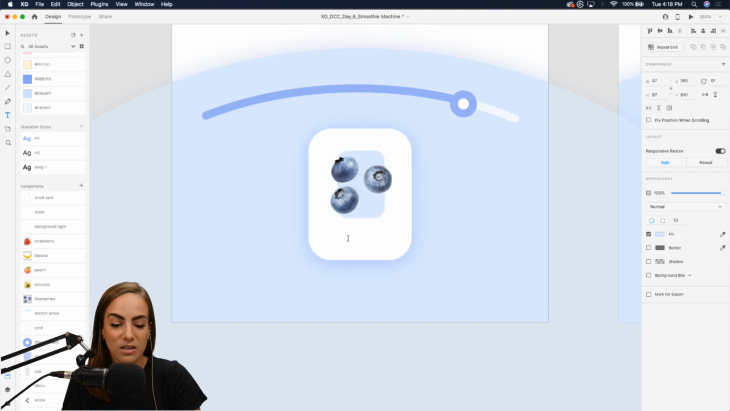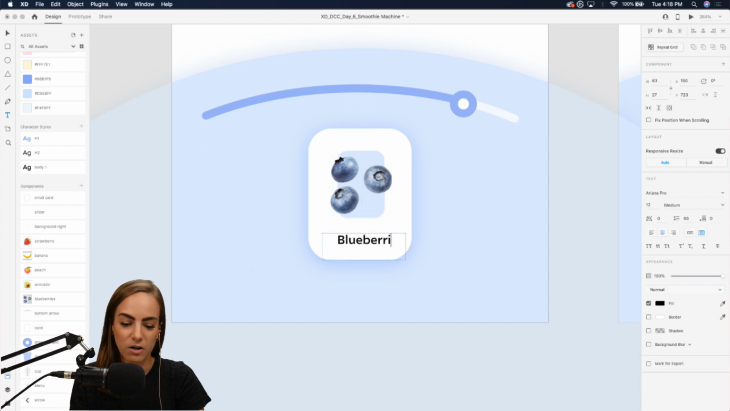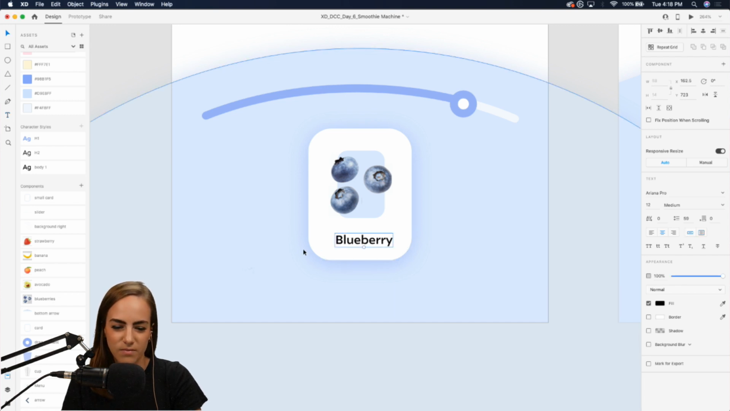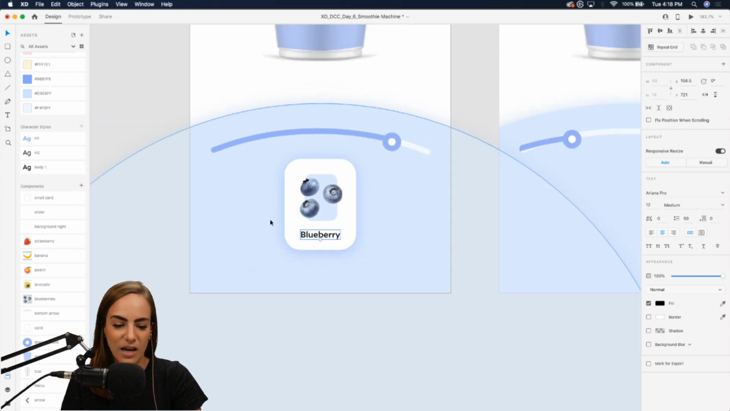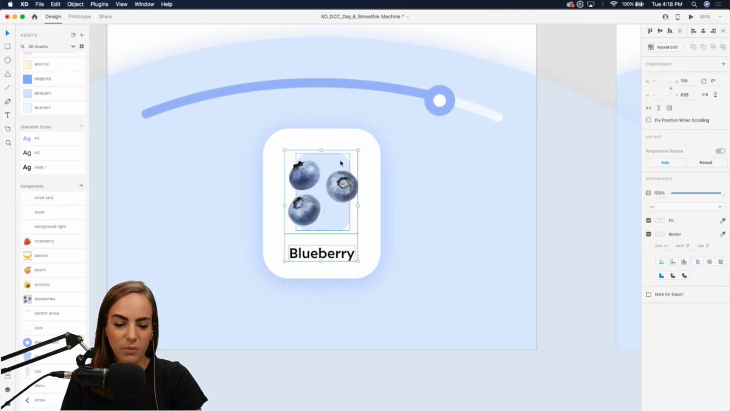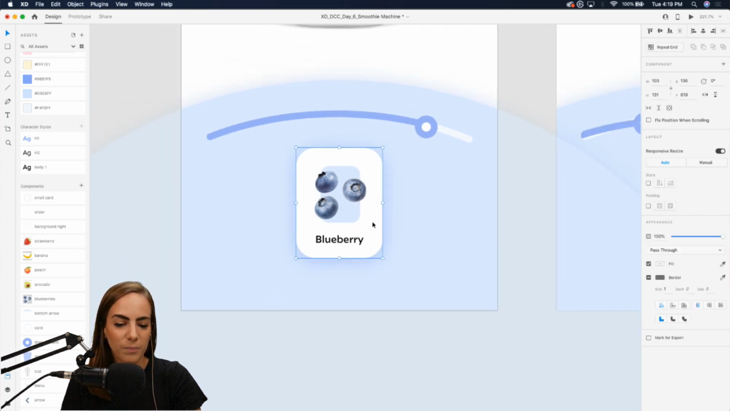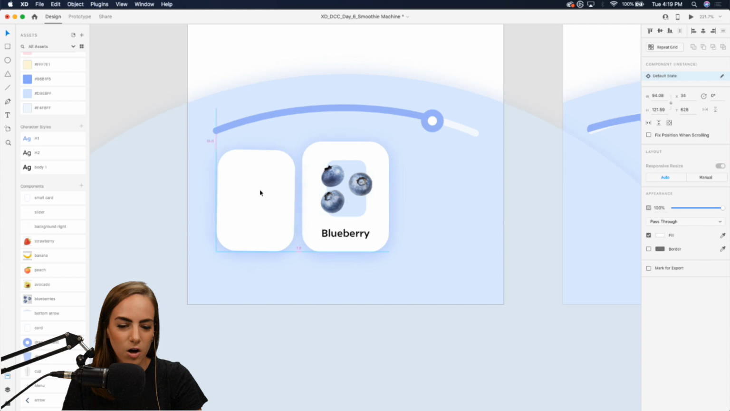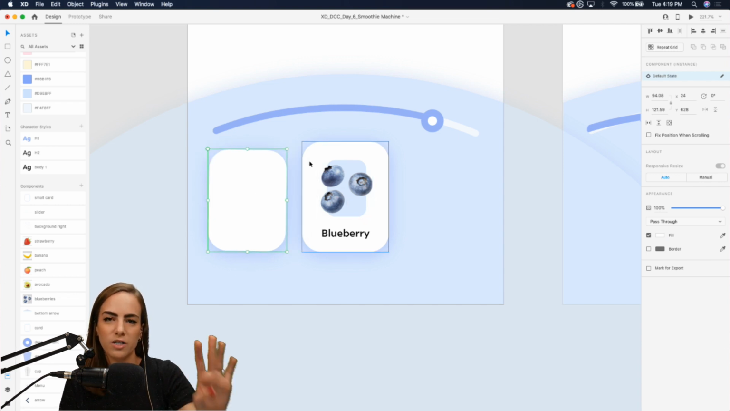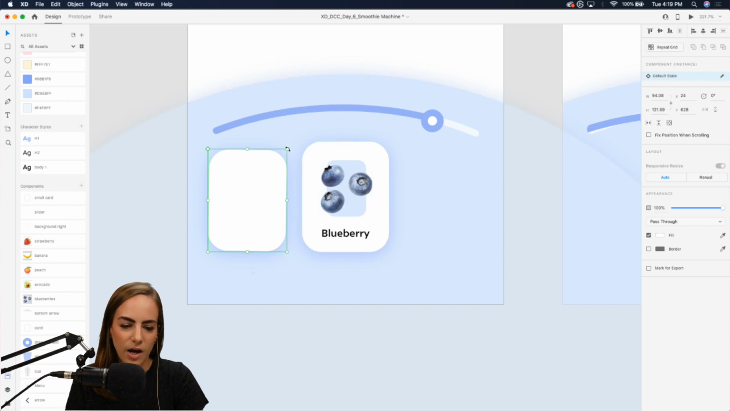So we need to know what this is. So blueberries. Or let's just say blueberry. I mean, hopefully everyone knows what that is, but I think it's always nice to have extra text. All right, and then we can just group all of these together. Command G to group. And then I've got a smaller card. So this center one, I just want to stay big and focused. But for the smaller ones, or for anything else in this circle, I'll just use a smaller one.